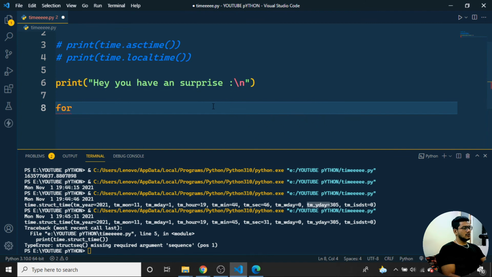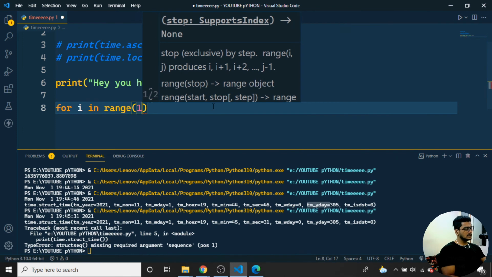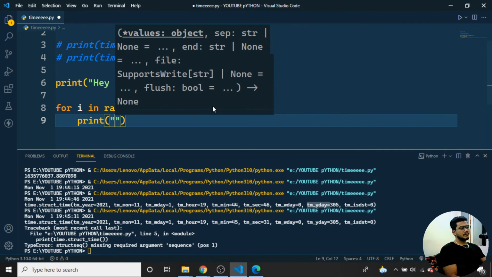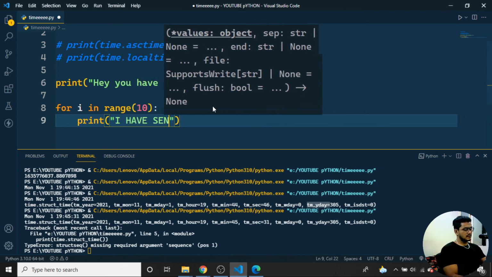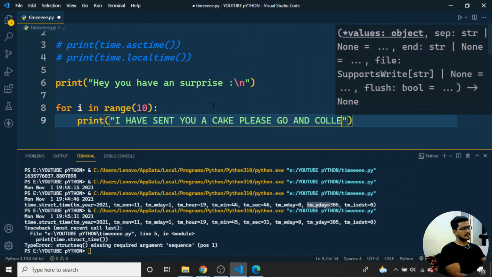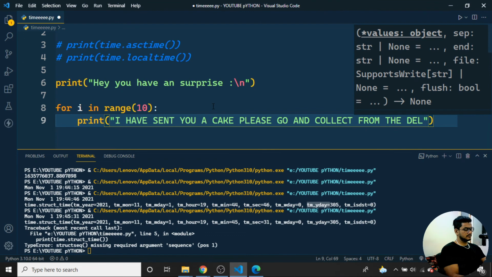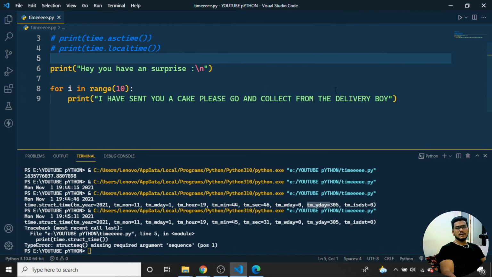Then after that, I'll apply a for loop, for i in range. I want to print 10 times, so print in the range of 10. Here I'll print, I have sent you a cake, please go and collect it from the delivery boy. So it should print 10 times.